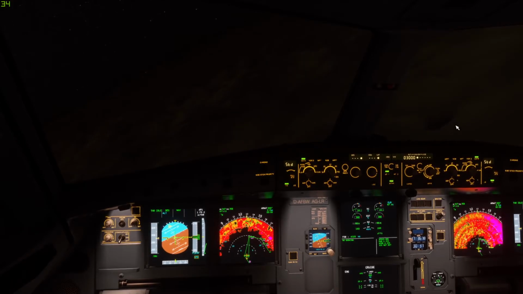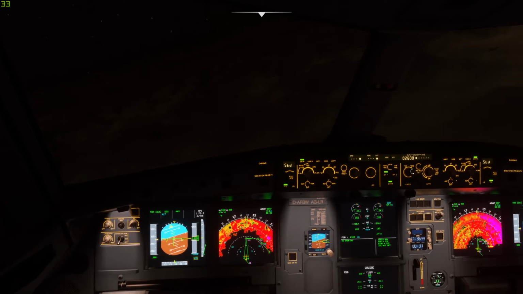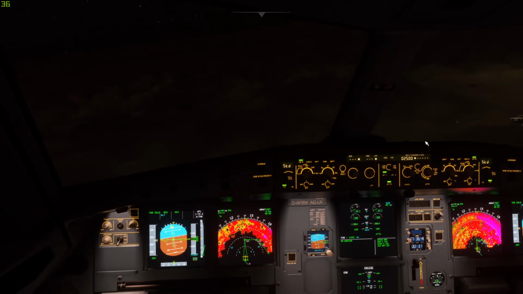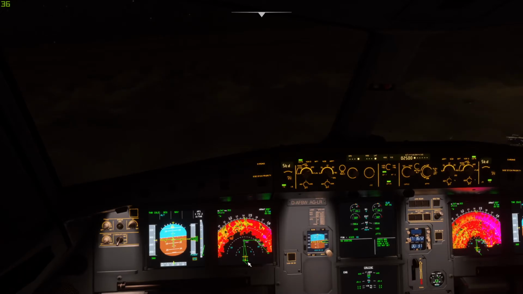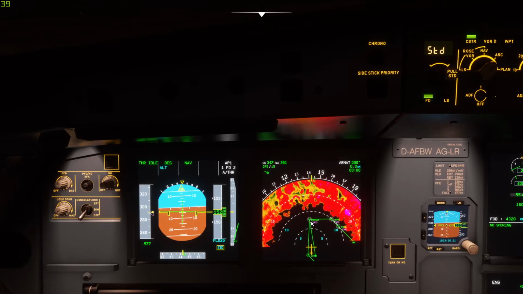FlyByWire 1964, descend and maintain 2,500 feet. This is crazy. Descend and maintain 2,500 feet. Expect ILS Zulu runway 28 left approach via Arnott transition. Clear to Arnott, FlyByWire 1964. And we would need to be like at 3,000. Well, let's see.